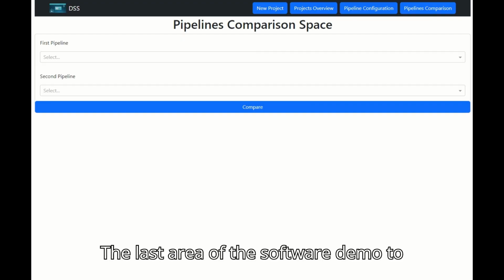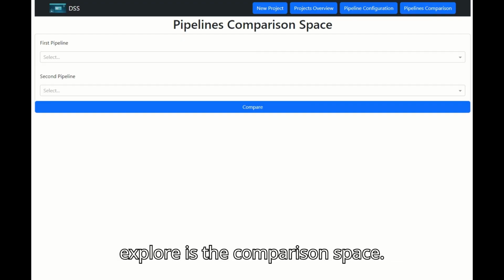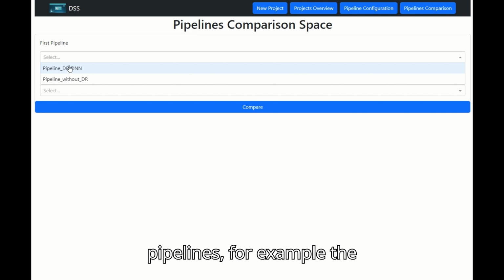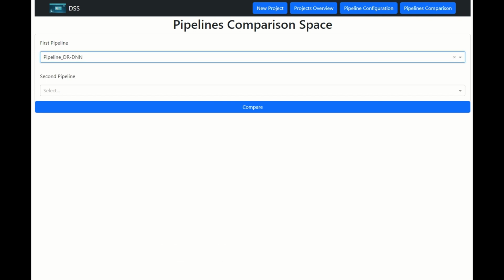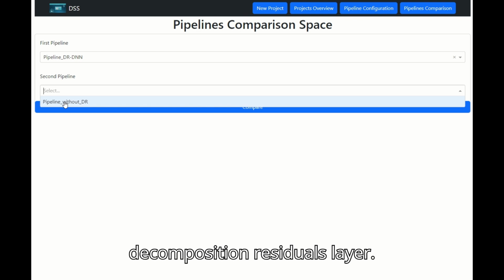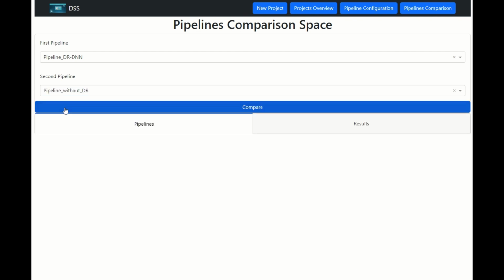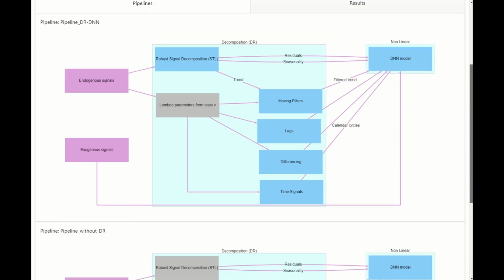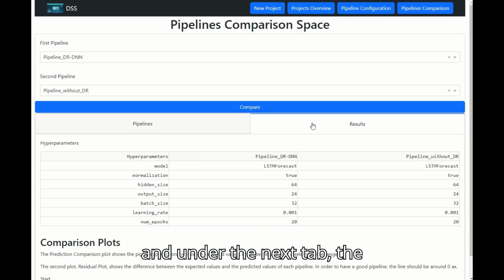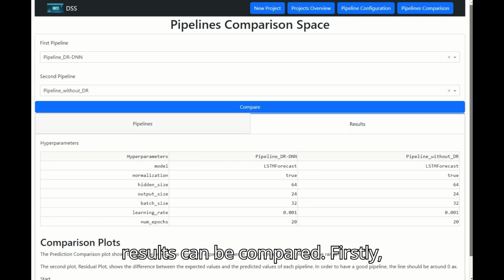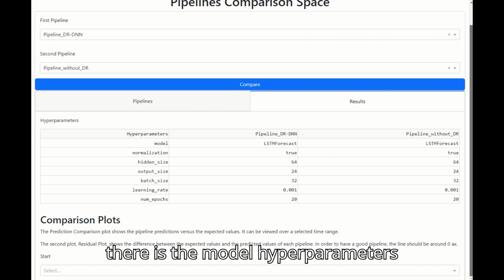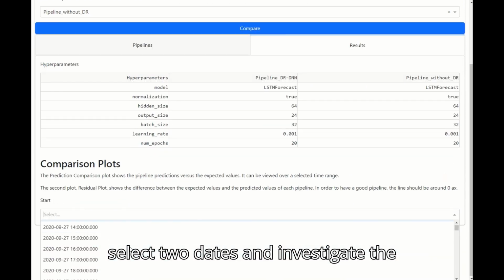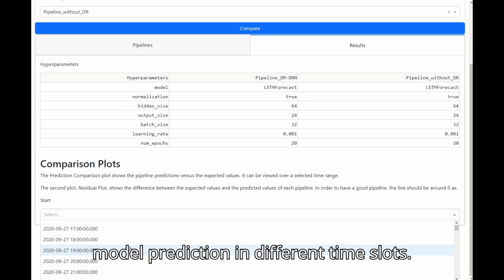The last area of the software demo to explore is the comparison space. Here it is possible to compare two pipelines, for example, the DRDNN design now and the pipeline without the decomposition residuals layer. Under this first tab, the two pipelines can be compared, and under the next tab, the results can be compared. Firstly, there is the model hyperparameters comparison. Then it is possible to select two dates and investigate the model prediction in different time slots.